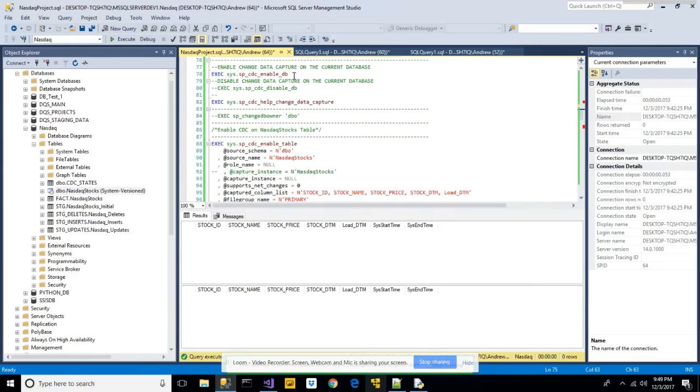So you also want to go ahead and execute this stored procedure. It's a system stored procedure. So execute sys.sp_cdc_enable_db: SYS is system, SP is stored procedure, CDC is change data capture, then enable, and DB for database. So we're in the NASDAQ database that we created. Just select this and execute it. Basically what you're doing is saying, okay, we now have change data capture enabled on the NASDAQ database.